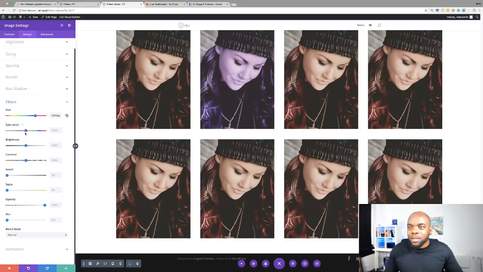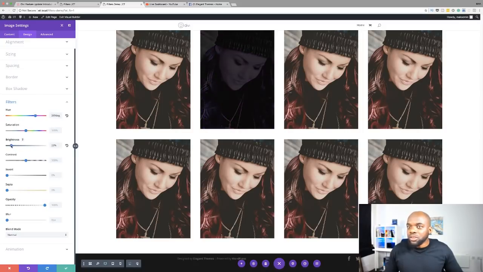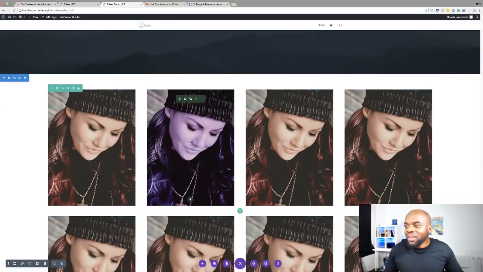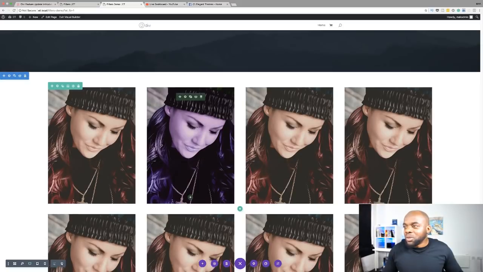Just by using this, you can add brightness if you wanted to, or reduce it like that. By the way, you can click this little arrow here to reset everything. You can also add some contrast if you wanted to. I'm going to leave it as that. So that's one design that we could go with.